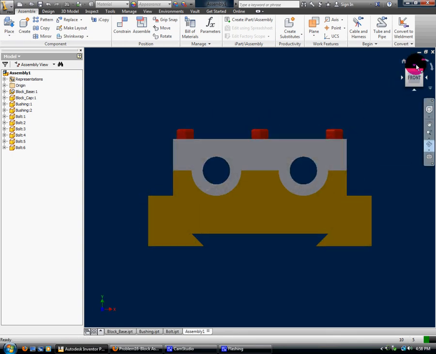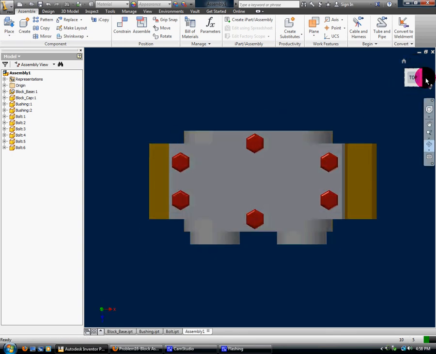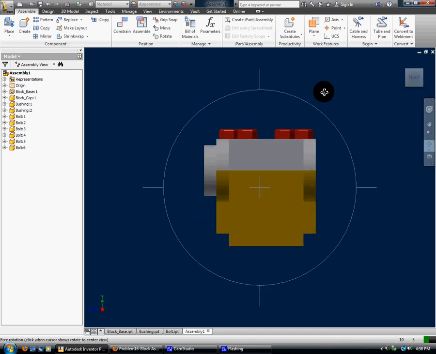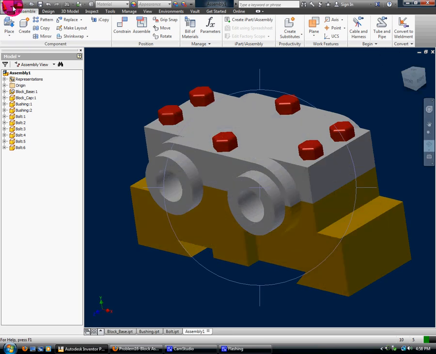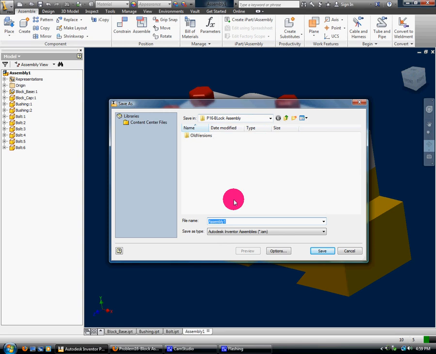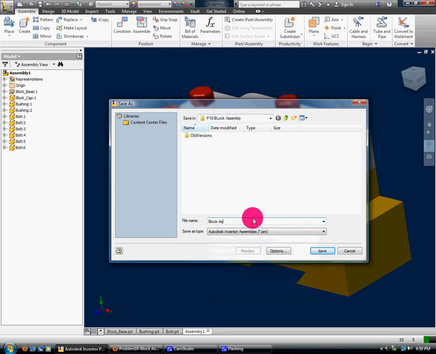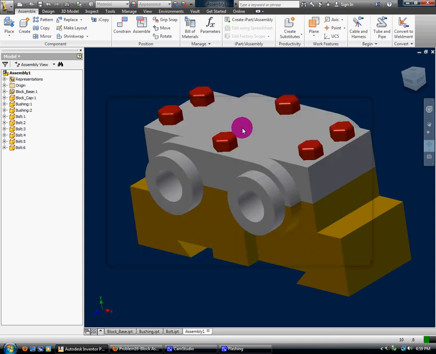So there's my front view, my top view, all right, side view. What does it look like from assembly? There we go, that's right. So let's save this as the assembly. Block assembly. And then you're going to create your new drawing.